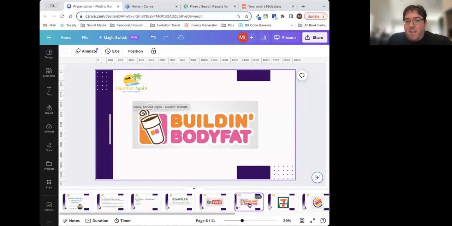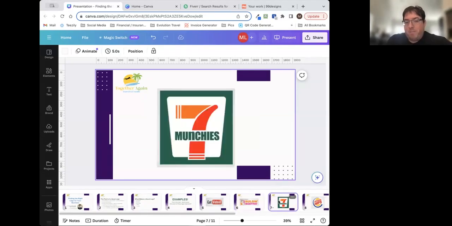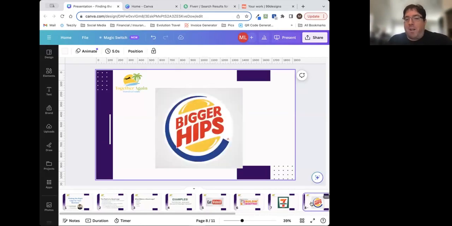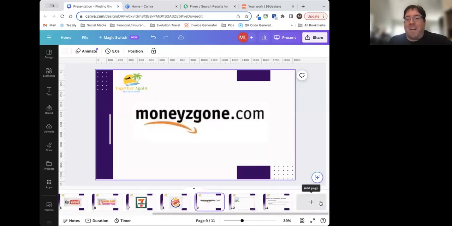Anybody recognize that? Building body fat, absolutely. Anybody know? Christine, Dunkin' Donuts, you got it. All right. How about this one? 7 Munchies was just there a couple days ago. 7-Eleven, there we go. This is a great one. Bigger hips. How about this one? Oh man, these are hilarious. Burger King, great job. And this next one is probably my favorite because it's so relevant to me. Moneysgone.com.